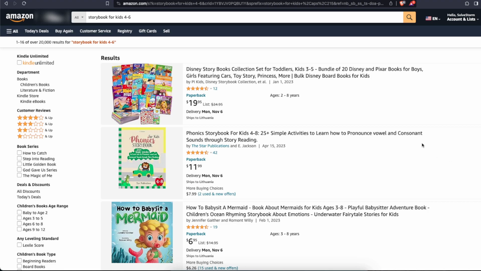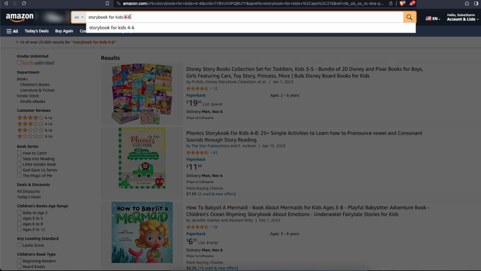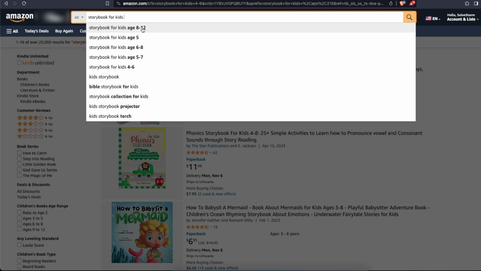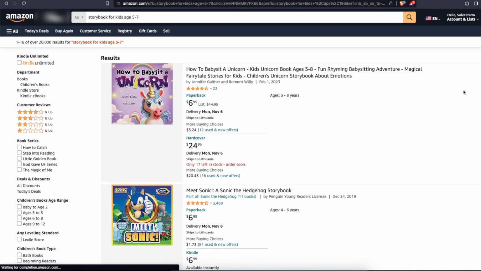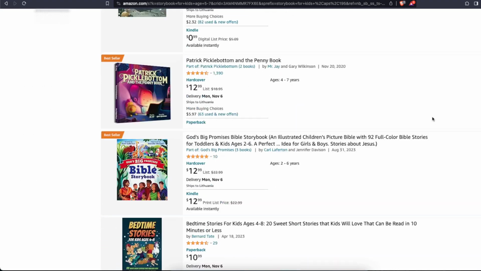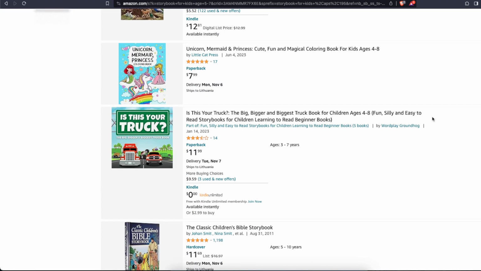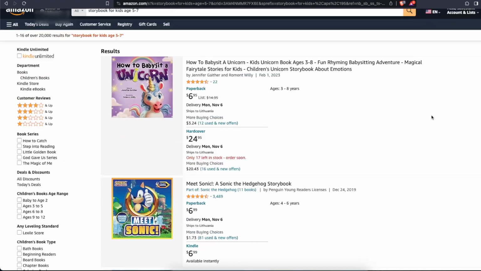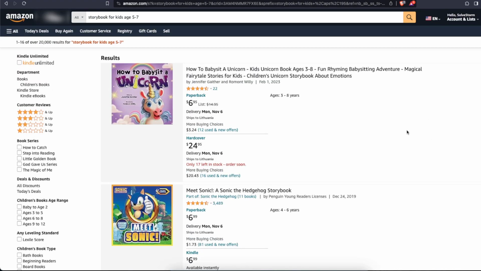Also, I would suggest to choose kids ages, so 4 to 6 or 8 to 12, 6 to 8, 5 to 7, because people are searching for that. So you should make a book for a specific age of kids. So now you need to choose a sizing, of course, also.